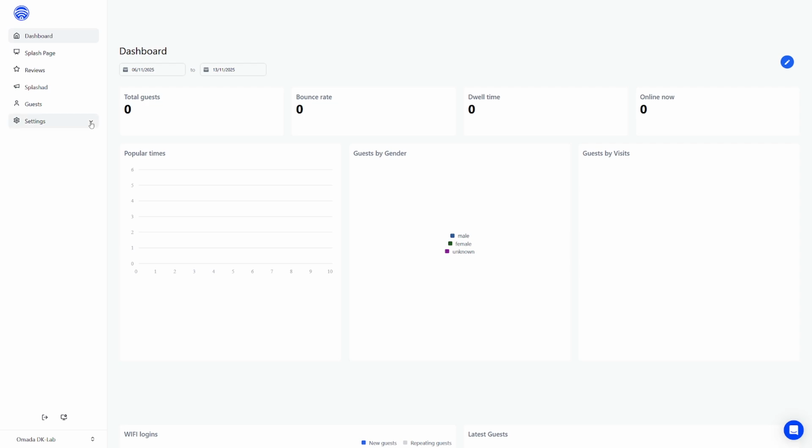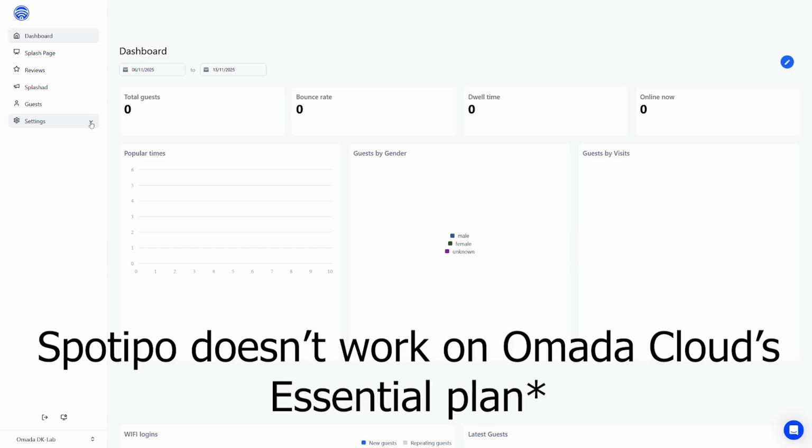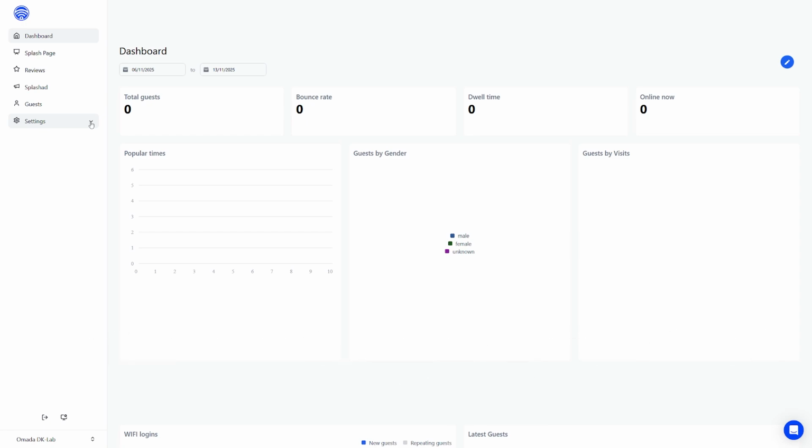First, it's important to note that you need an Omada SDN supported device and the Omada SDN or Omada Cloud to run this service. Spotipo Captive Portal won't work if you have a TP-Link device that's not supported or not enrolled into the Omada SDN or Omada Cloud portal. So keep that in mind.